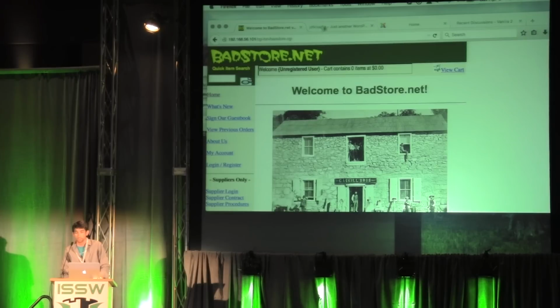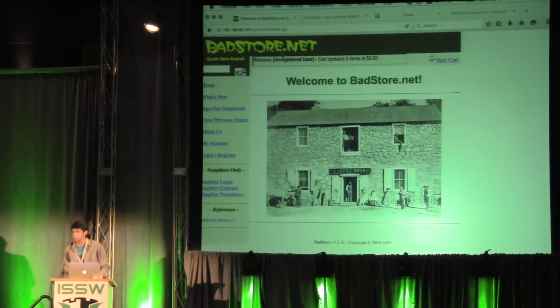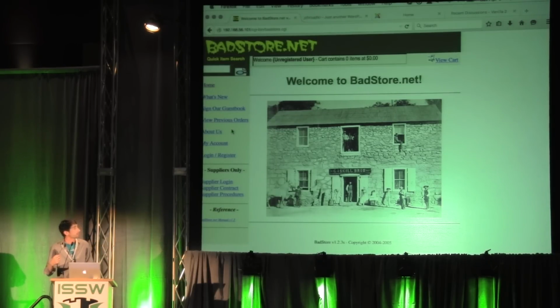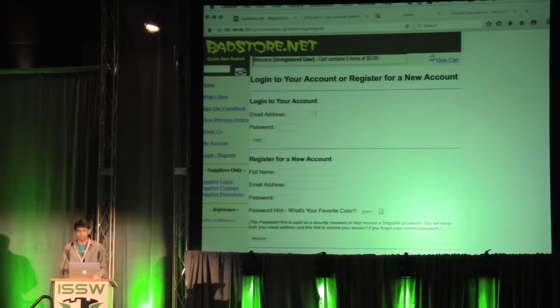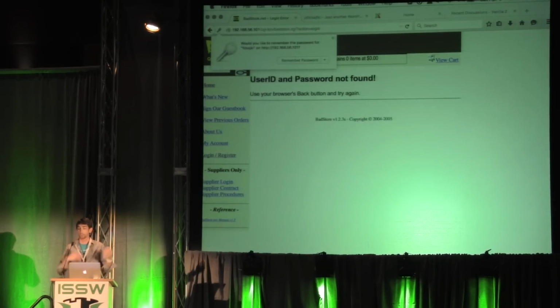This is a vulnerable web application that has many vulnerable SQL injections, XSS, things like that. This is a great little vulnerable web application for testing on and things like that. So we have a login form here, right? Put my FDSA password right there. User ID and password not found.